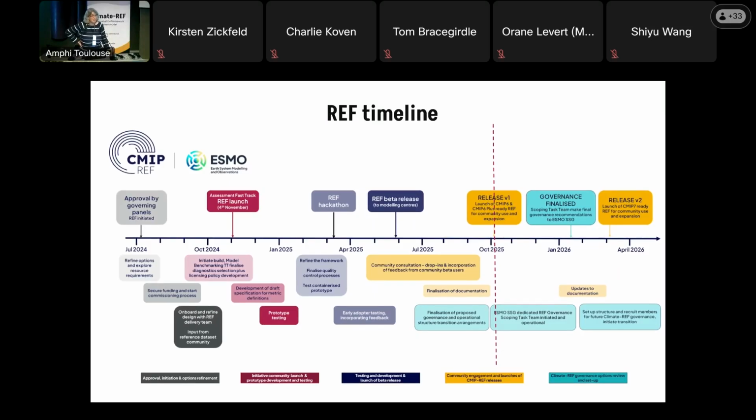being finalized. This is the part where we hand over the governance for the REF from the CMIP model benchmarking task team to a specific governance body that is installed right now under ESMO. It's not just a CMIP thing anymore. It's bigger than that. And so it will be hosted by ESMO. How it will actually look is defined right now, and that's an ongoing process.